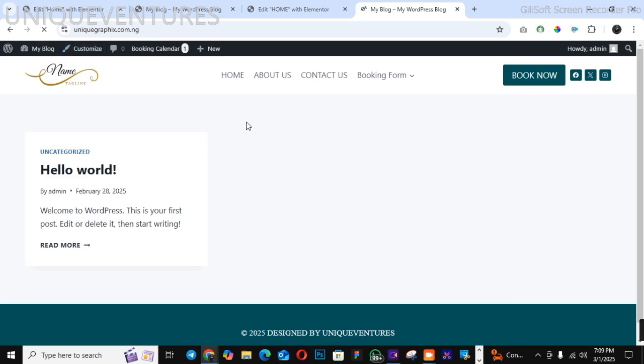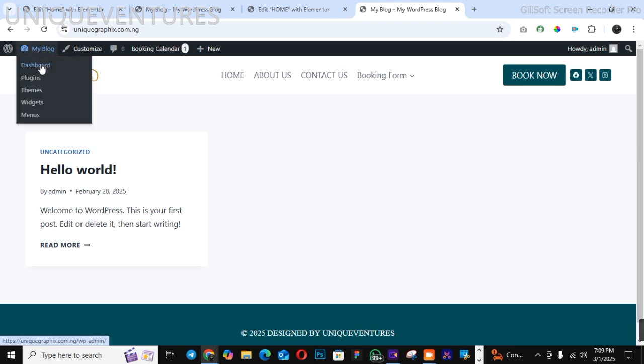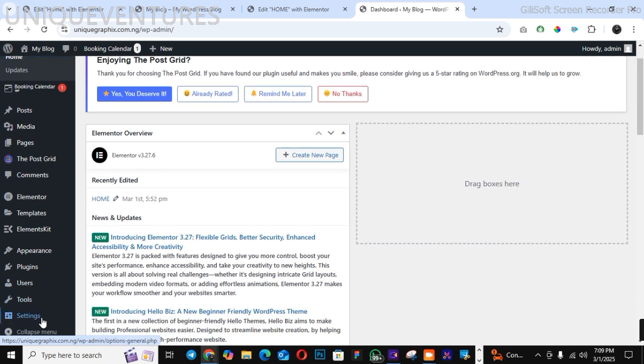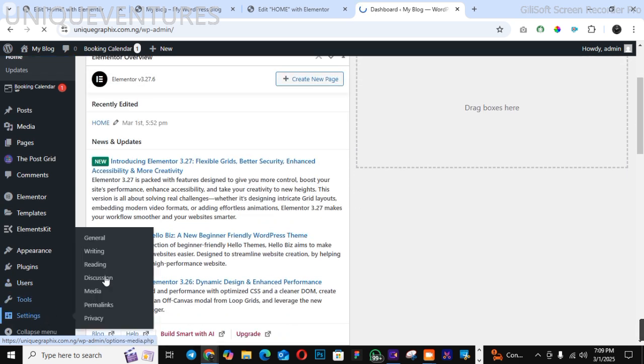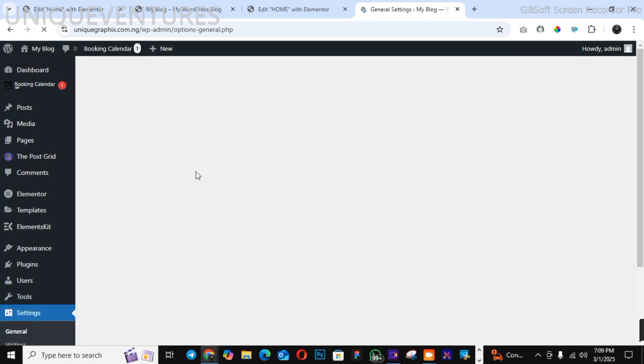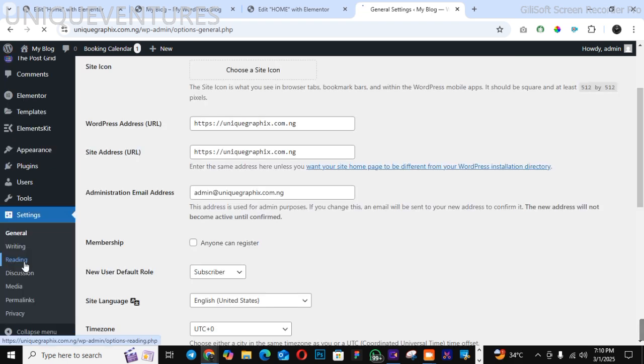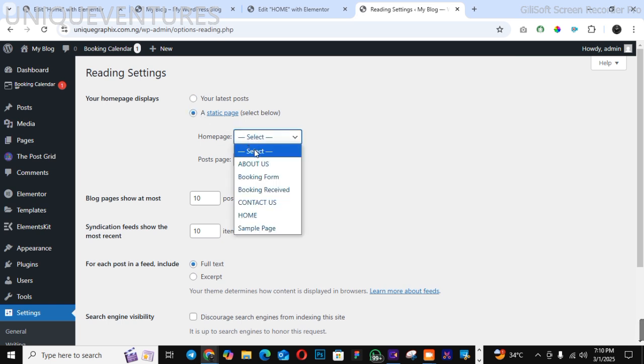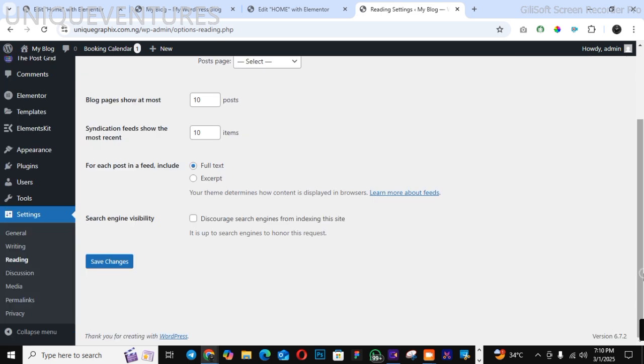Okay, fine. If you notice very well, when I open the website, it is not showing me the home page first. So this is what you will do. You go back to your WordPress dashboard, then you go to settings, you click on reading, and you select your home page as a static page. Then for the home page, you should select home. Then you go to save changes.